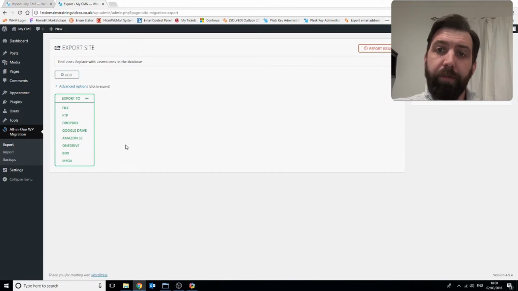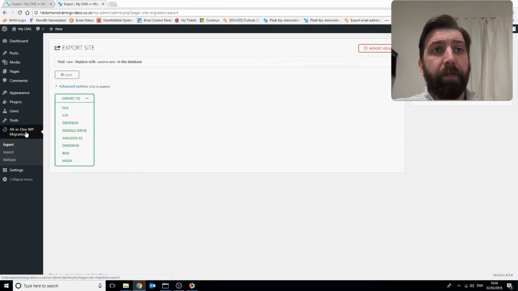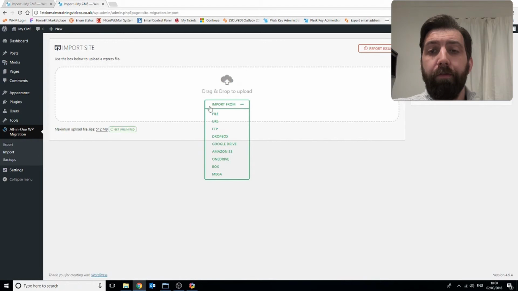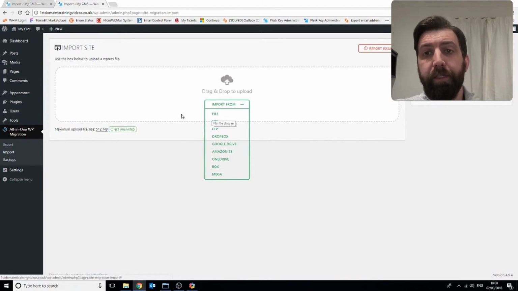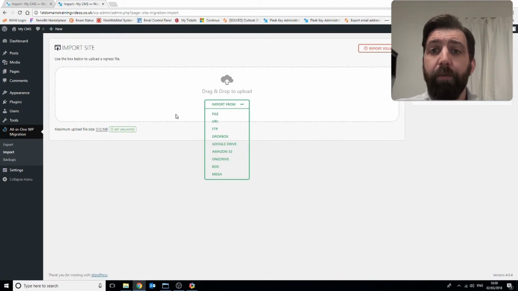You then go to your new place where your website's being hosted, install WordPress, just the basic version. You don't need any themes or anything like that, just straightforward WordPress. Then when you get there, you install all-in-one WP migration and then click import. Then import from file, select the file on your computer, and then it will upload.